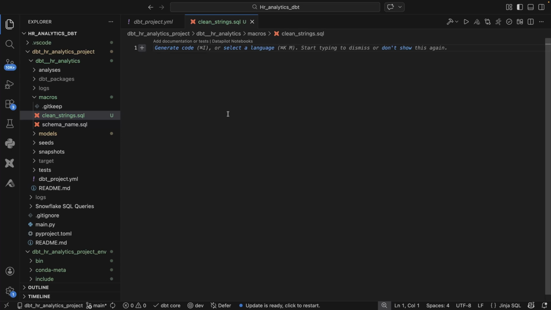The way to define a macro is we start with a curly brace and a percent sign, and in between we first write the keyword macro. This tells DBT that it is a macro, and then we have to give the macro's name. I'm keeping this as clean_strings. This is my macro name, and then we have to pass the arguments. This is simply like defining a function. You use the def keyword in Python, then give the function's name, and then give the arguments in the brackets. In a similar way, we're going to define the macro.